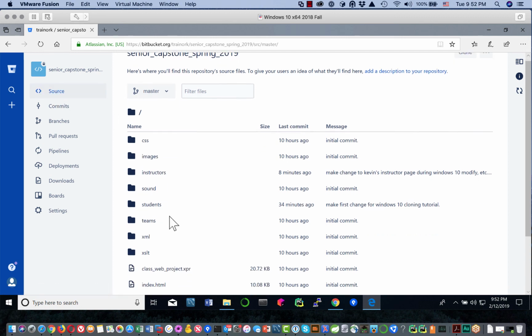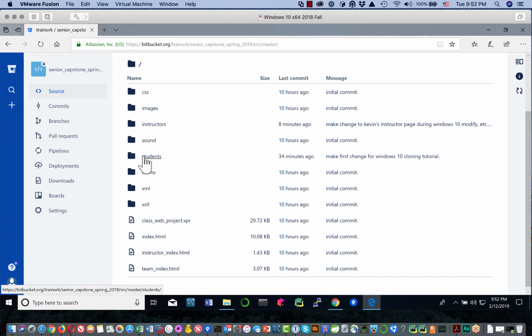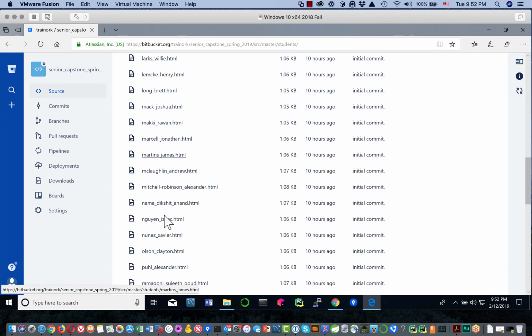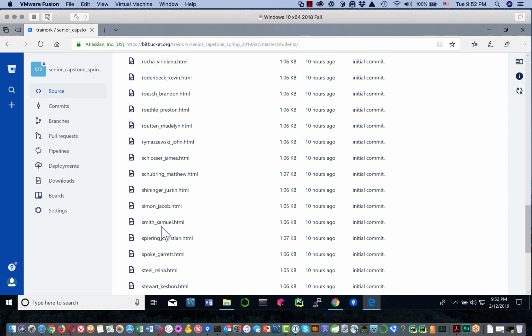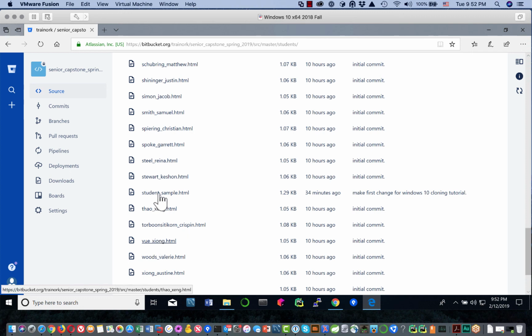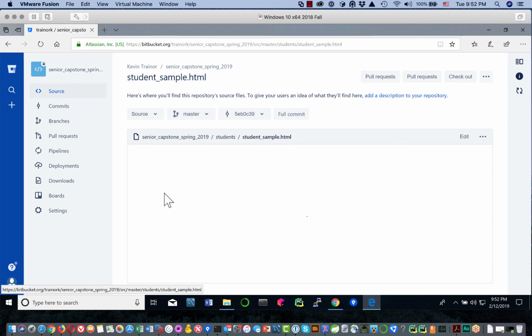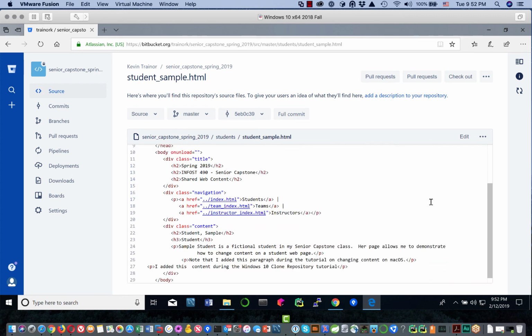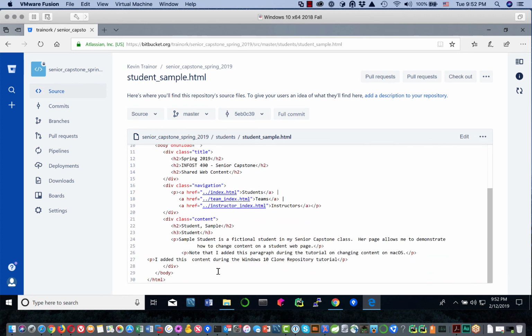So go to source, okay, and go to students and find your page. I'm going to find the page for sample student. He should be here pretty soon, or she should, depending upon whether it's a he or she. And I don't think I ever really decided. We'll say it's a she. And we'll look down, and there's the new content. I added this content during the Windows 10 clone repository tutorial. So it's definitely been changed.